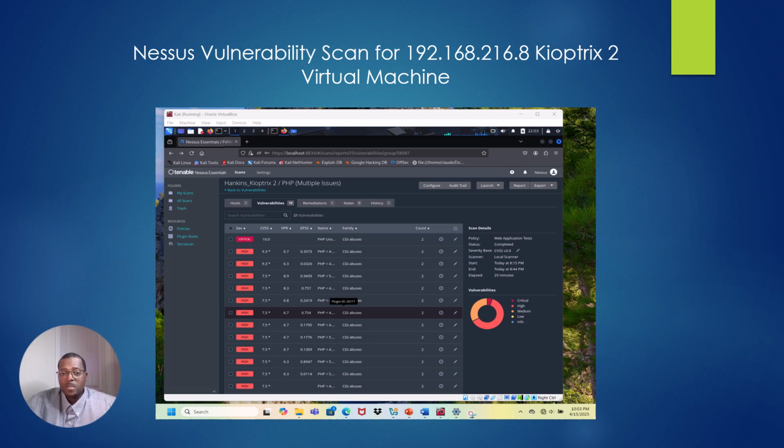This is another portion of the Nessus vulnerability scan that was done on the Kioptrix 2 virtual machine. It shows the vulnerability ratings, which could be critical, high, medium, or low. It shows the vulnerability score. It shows the vulnerability priority rating, which is how you could put these vulnerabilities in order from pressing to not major at all. You just decide how you could tackle them.